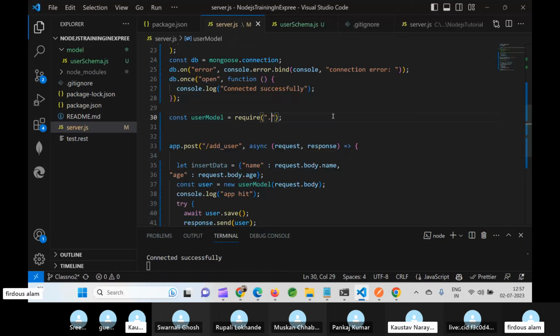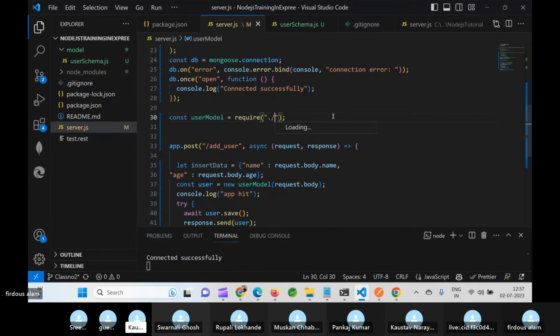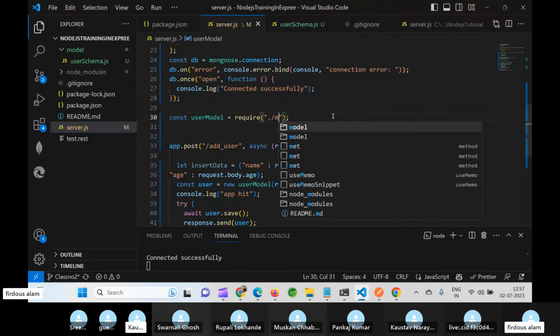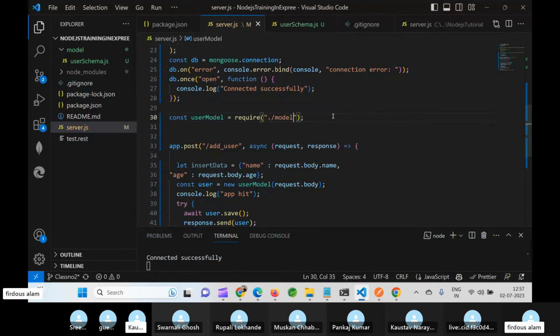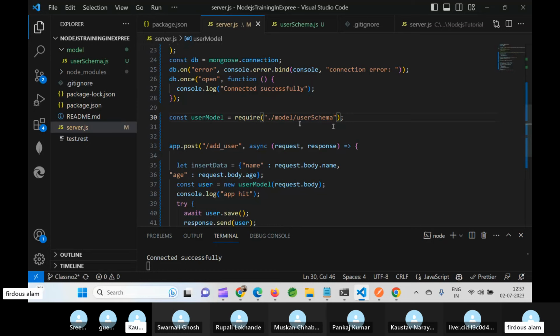Give a dot, then model, and if the options don't come, press control and space, and the options will appear. So what I did, I required this thing.